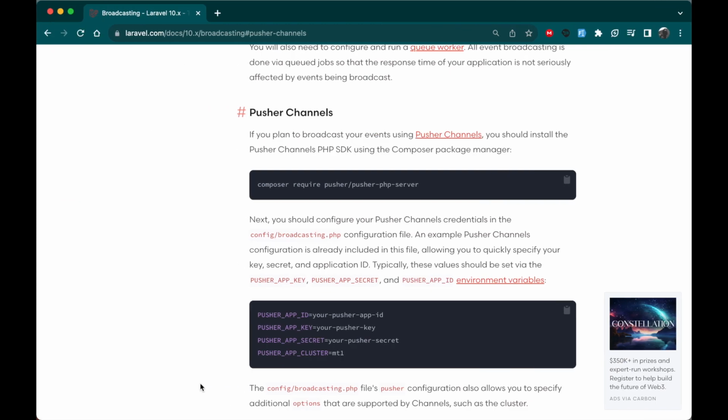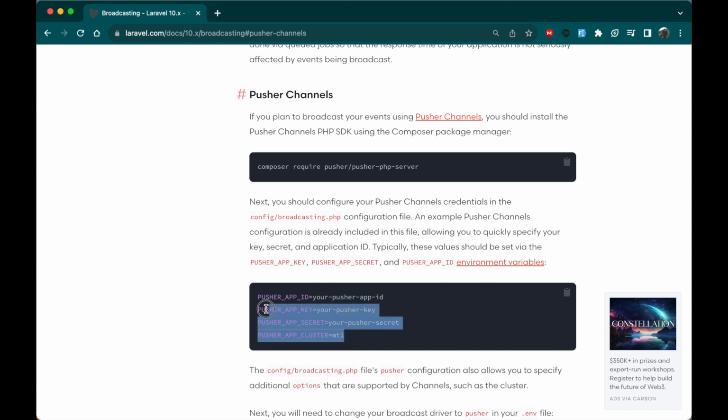So now go back to the browser. In here, we're now going to have to put our credentials, these, in our env file. But for now, we don't have these credentials yet. We'll do this when we create our Pusher account in our next video. For now, we can just skip this part because these credentials are going to help us connect to our application.